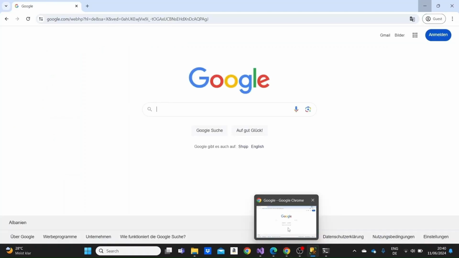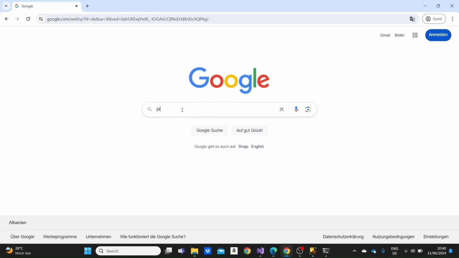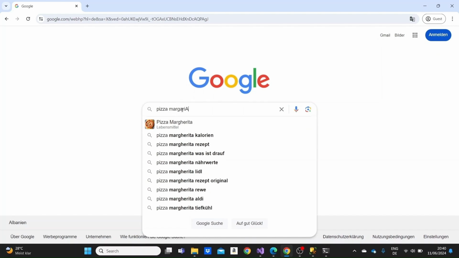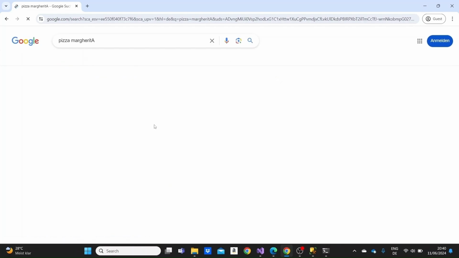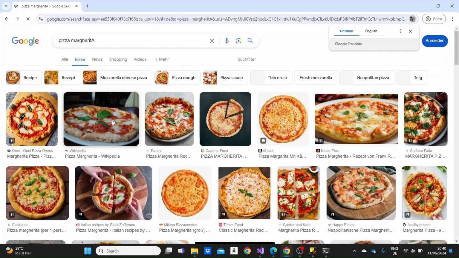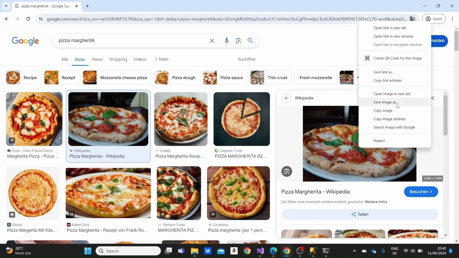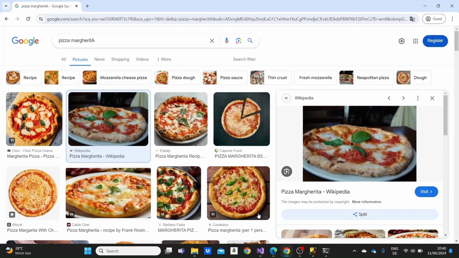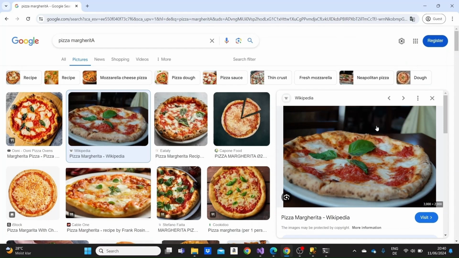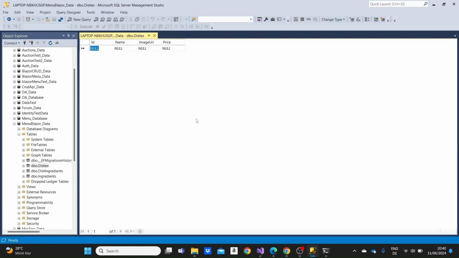The part you need to know so that you don't misunderstand it is this: if I build a menu of pizzas, pizza margherita, I go to the photo, and I need to get the image address by clicking on copy image address. Okay, so I'll cut this part and I'll be back with you shortly.